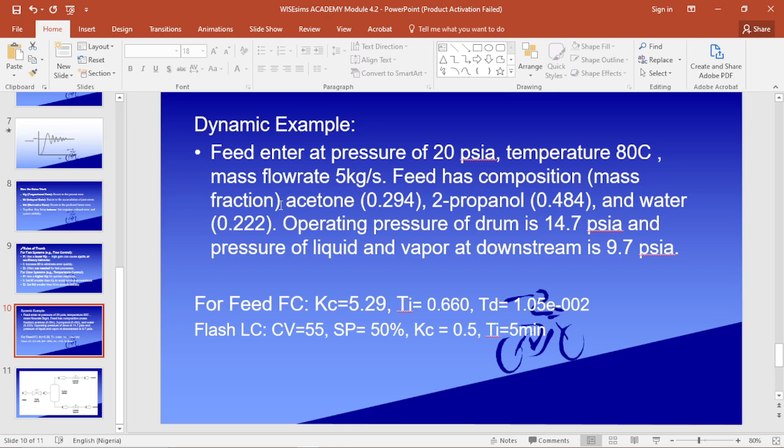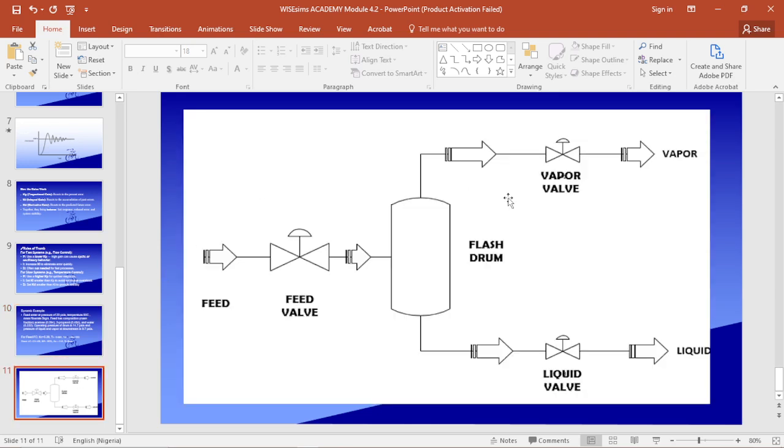It's a mass fraction. We have acetone, 2 propanol and water, and then we have the operating pressure of the drum, which is a flash drum, at 14.7 psi, and the pressure of liquid and vapor at downstream is 9.7. All right, so this is what we are trying to replicate in our Aspen HYSYS system. This is the flow diagram which we're going to be replicating.